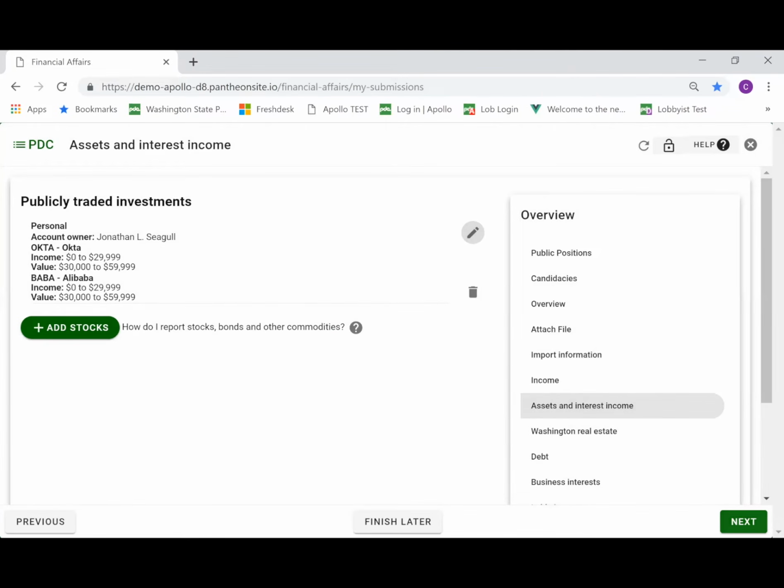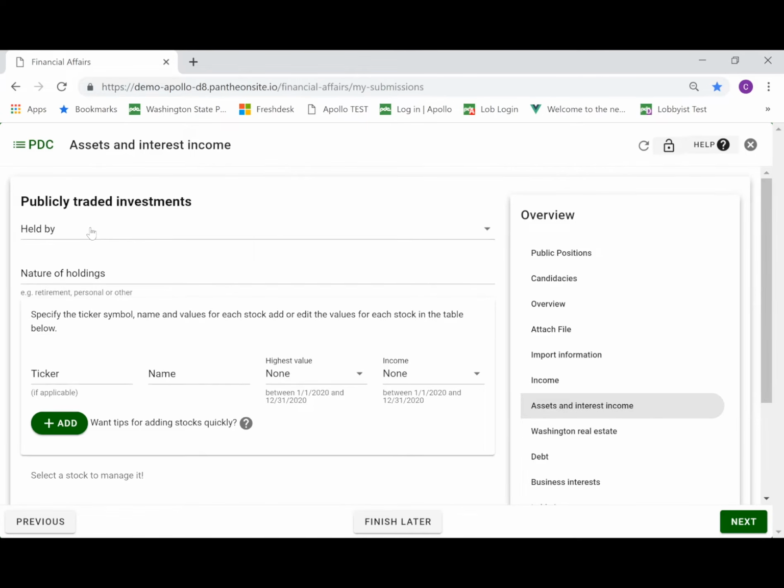Now we come to a section where you are going to report publicly traded investments. These are investments in which you make the buy and sell decisions. So you'll see here that last year I had 2 stocks. I review those to make sure those are still correct. But I also need to add a stock because I, as the account holder who makes the buy and sell decisions, have bought some additional stocks.